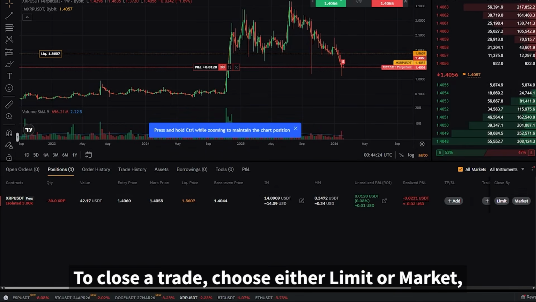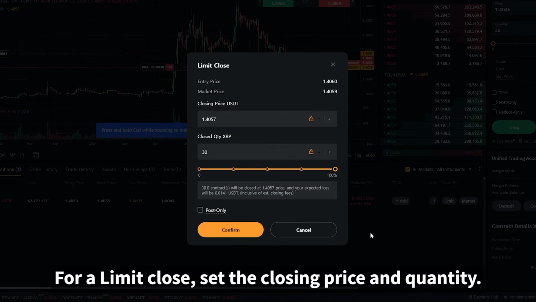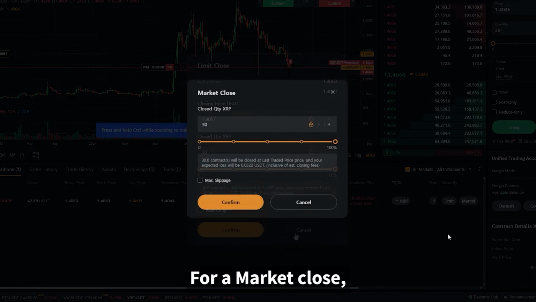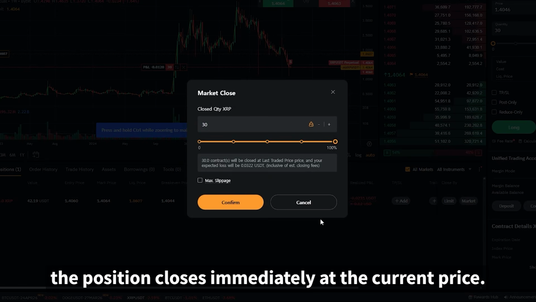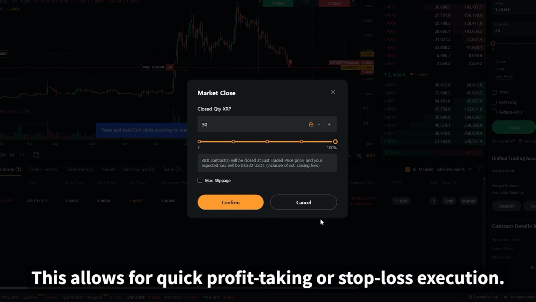To close a trade, choose either limit or market, just like when entering. For a limit close, set the closing price and quantity. The position will close automatically when the price is reached. For a market close, the position closes immediately at the current price. You only need to enter the quantity. This allows for quick profit-taking or stop-loss execution.